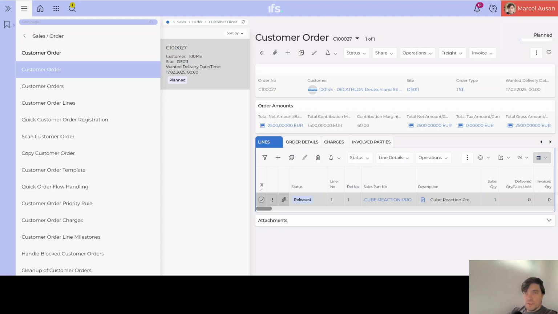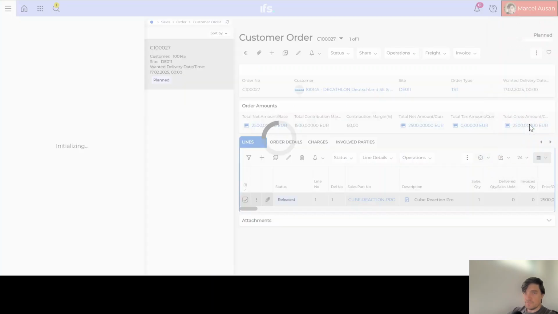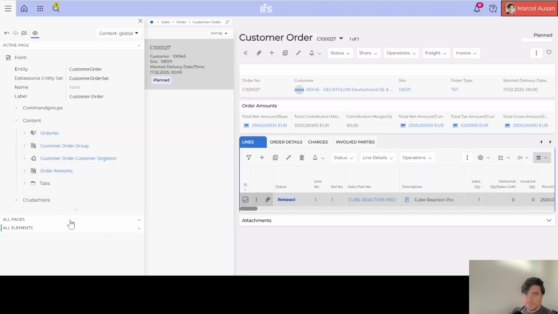So first of all, how do we go to page designer? Basically in each page we will have a section where we can open page designer, and we can do that from the top right where our user is. If we press top right, we go and open page designer. It will take a few seconds for the page designer to load, and it will load here on the left side of the panel. And now we have our page designer loaded.